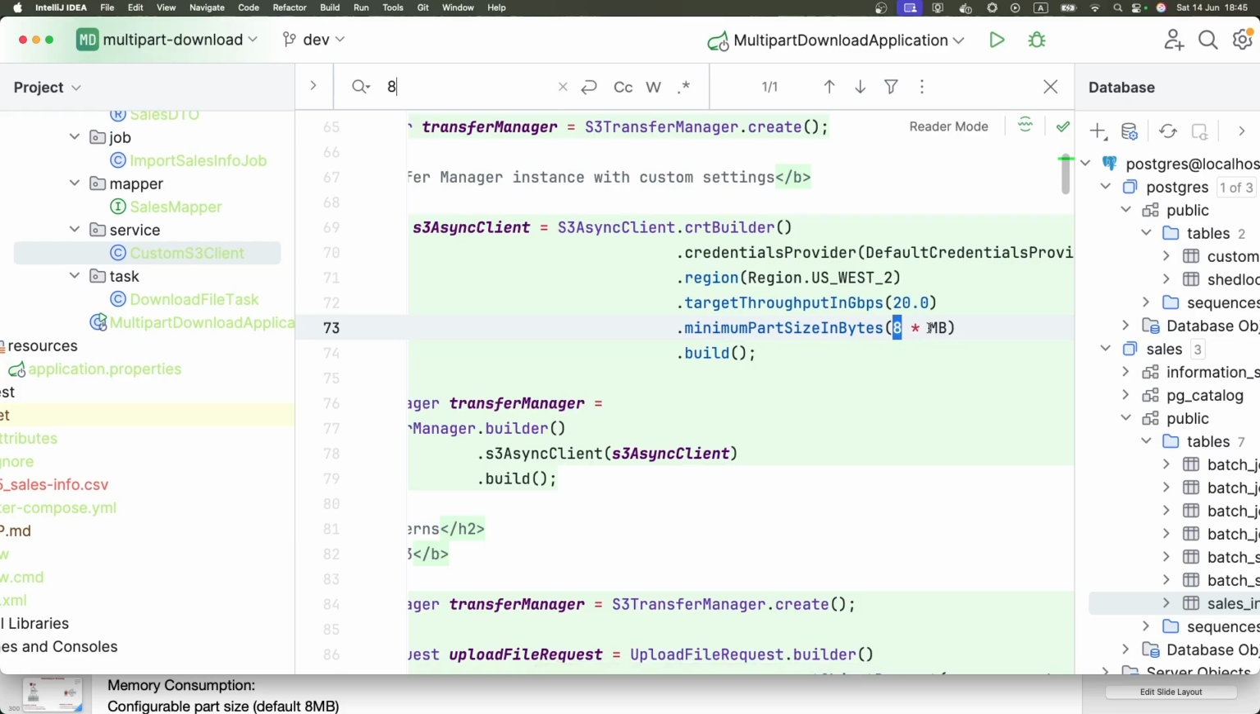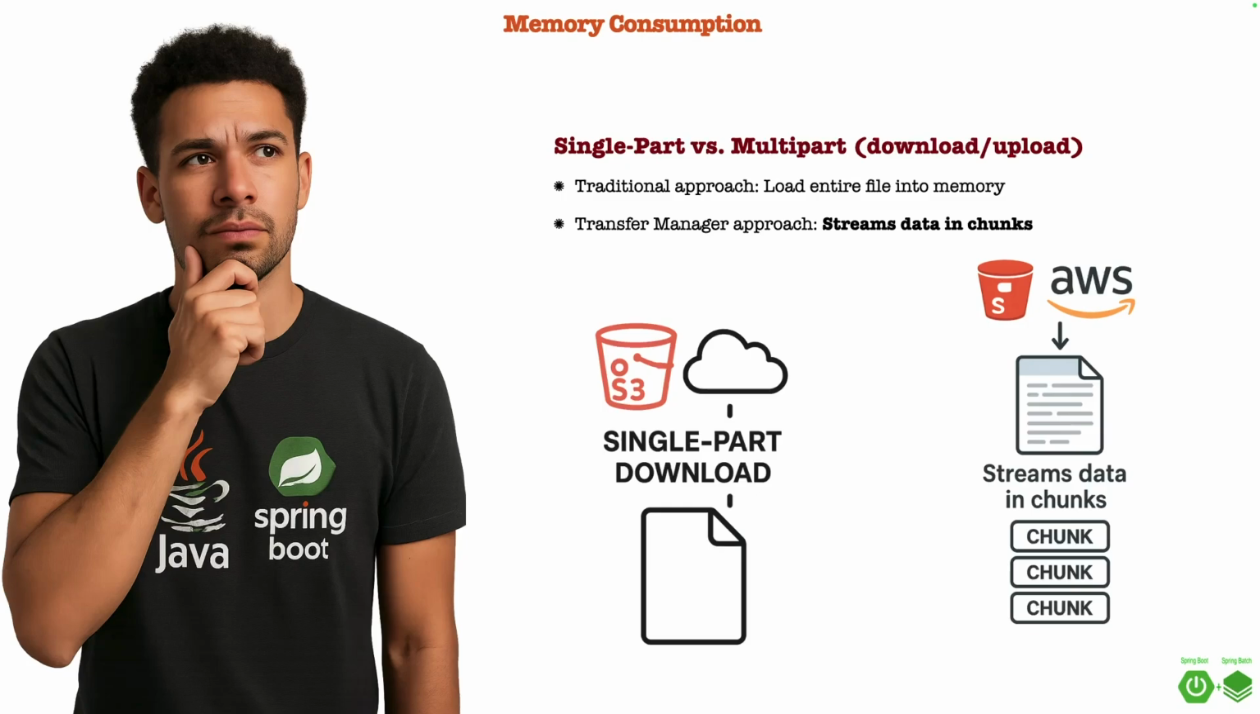That's what I'm trying to tell you guys. So as we can see, the default size of a part, when we are talking about the multi-part upload or download, is 8 megabytes. And here is amazing in terms of memory consumption, because the memory usage will be the part size times the number of concurrent transfers. This is amazing. So the multi-part upload or download is efficient in terms of buffer management. And also we can have more control of the memory footprint.